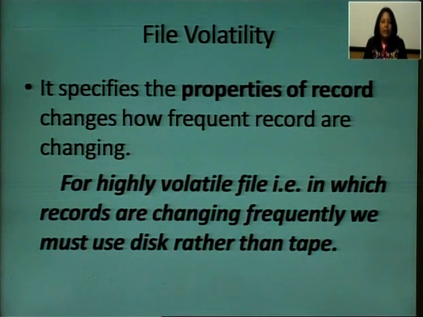File volatility specifies the properties of records that change, how frequently records are changing. For a highly volatile file, in which records are changing frequently, we must use disk rather than tape.